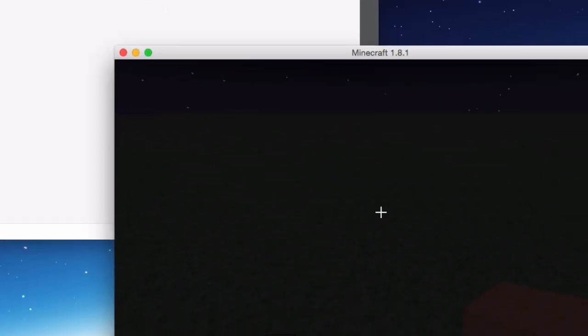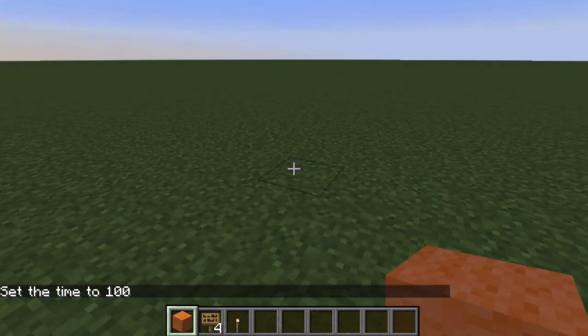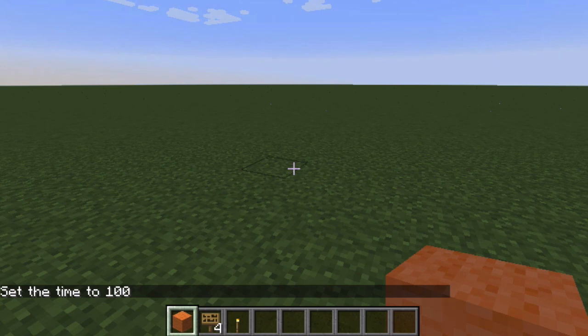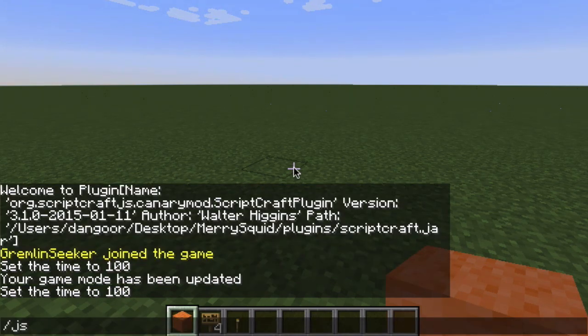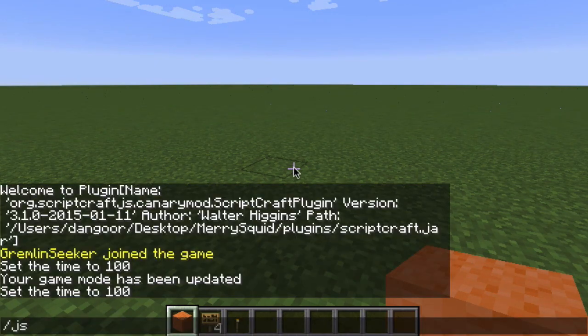So I hop back over to Minecraft. Now it's become night while we were sitting there working in Brackets. Okay, so I've got my world open. You type in /js, and then you call the refresh function. Refresh is very cool because it tells ScriptCraft to reload all of its plugins. So we don't need to restart CanaryMod, we don't have to restart Minecraft. As we make changes, we just refresh. So now I should be able to call /js myCottage.